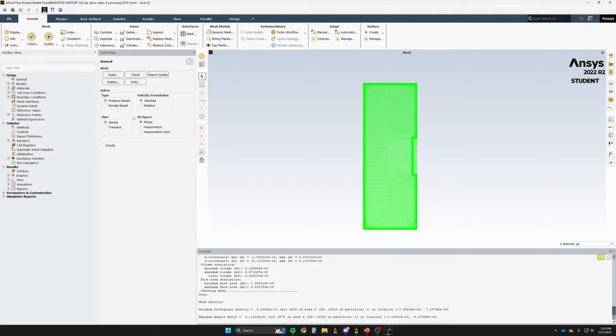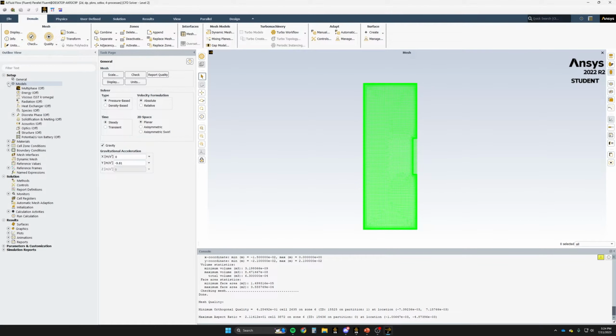So in the general tab here, we're going to leave pressure based on. We're going to do a steady state simulation, and our 2D space is going to be defined as planar. We're also going to want to turn on gravity since it's the dominating force of natural convection. And we're going to set gravity equal to negative 9.81 in the Y direction, which in our case is the vertical direction. Now we'll move on to the modeling tab.